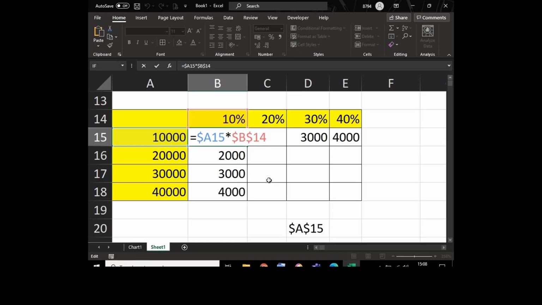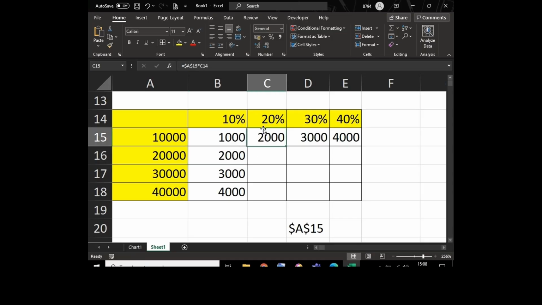We have unlocked the row in A15 because when you drag it down, the row should change. A15, A16, A17, but that 10% should remain constant. That is why we have locked B14. Now what about 20%? So for calculating 20% of all these values, that is 10,000, 20,000, 30,000, one method is remove the dollar sign before 15, lock C14, then you drag it.